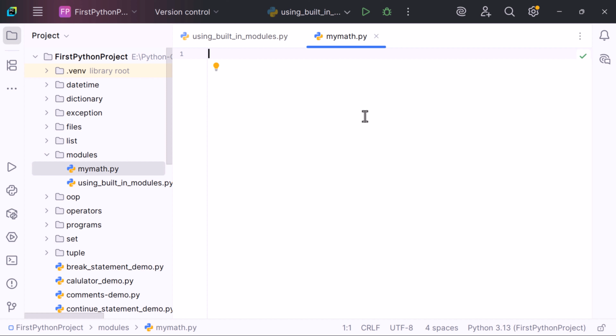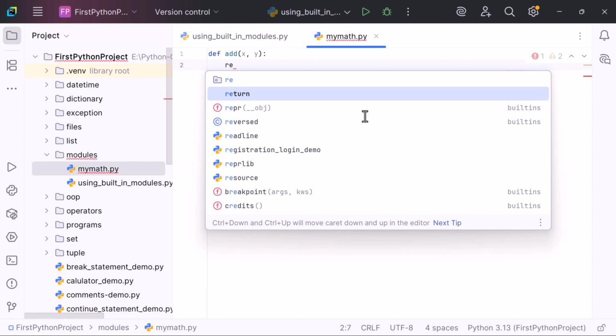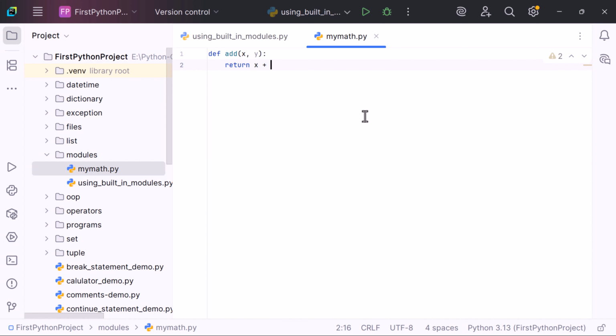Let's start with the first one. We define a function called add. This function will take two parameters. Let's call them x and y. Inside the function, it returns the sum of x and y. Simple and clean. This is our addition logic.